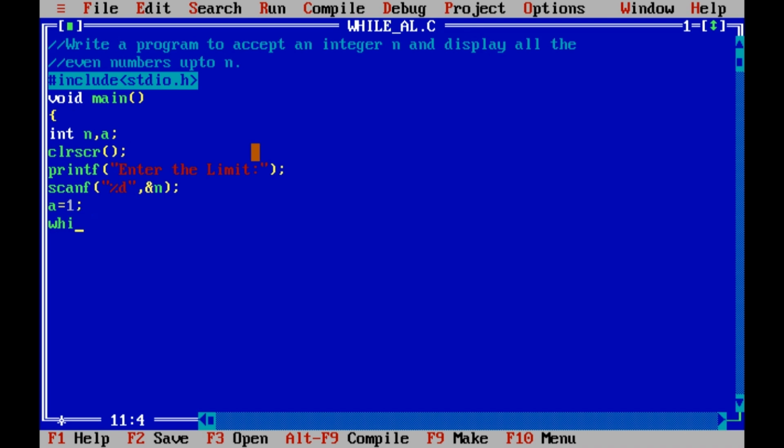Now I'll start with while. Here the condition is very, very important. If you make a wrong condition, then it will go into an infinite loop, or you will get a wrong output. So from where are we going to start? From a, till what? n. Why? Because the limit is in n.